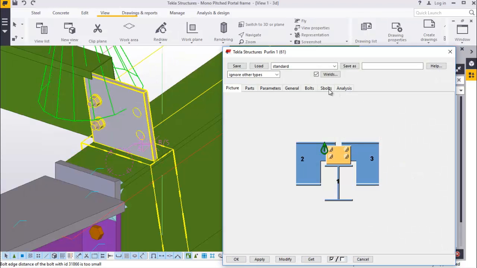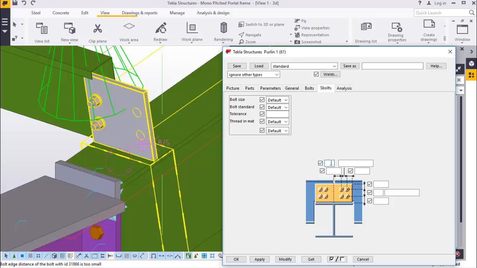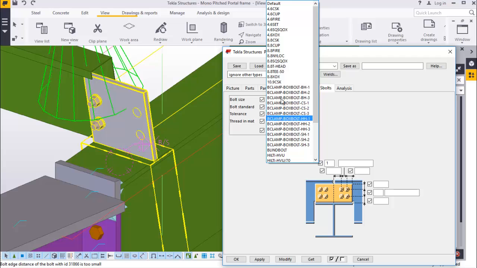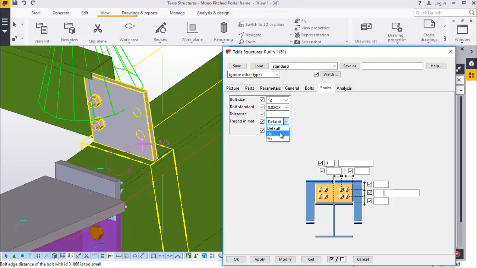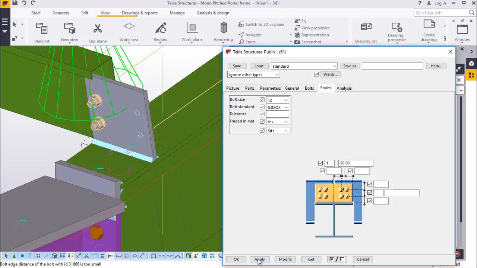Double click again. Change this to 12. X standard. Thread necessary. Site assembly, 50. Okay, apply that.